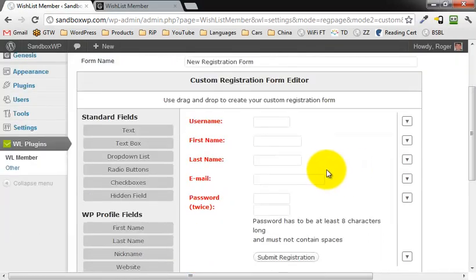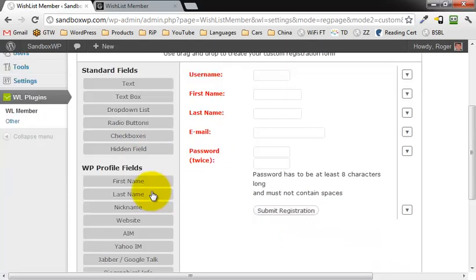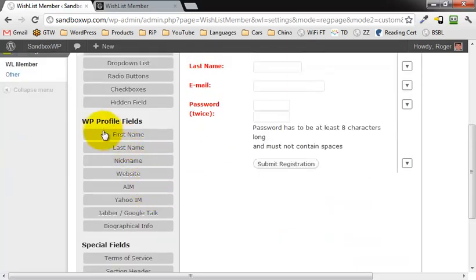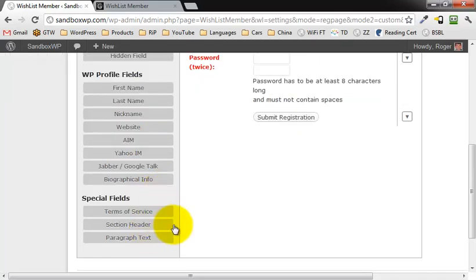And now here you see the registration form again with the default fields in it. And now you've got the ability to add or remove fields as you'd like. So for example, you've got standard fields like text or text box, drop down list, radio buttons, check boxes, or hidden fields. You also have built-in WordPress fields. They're variables that are native to WordPress, and WordPress understands them down here. And then you can do special fields.